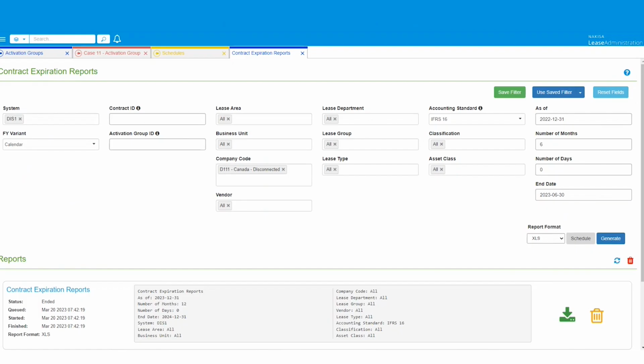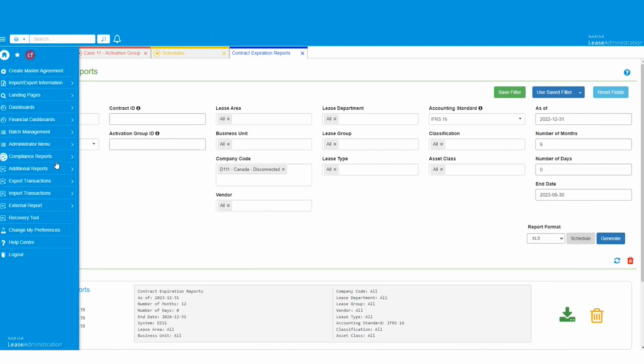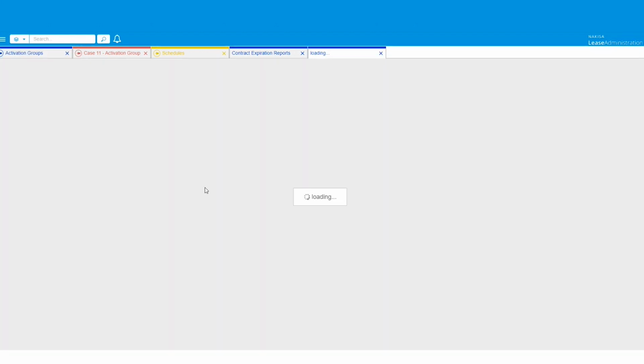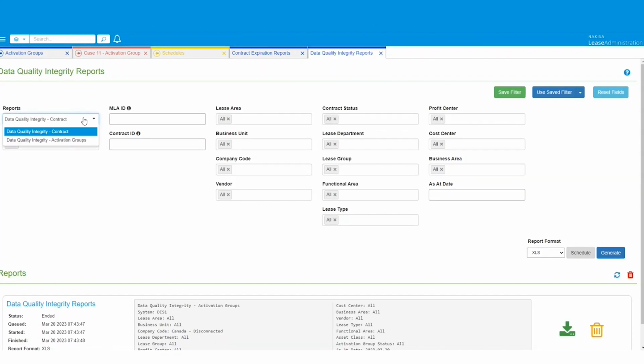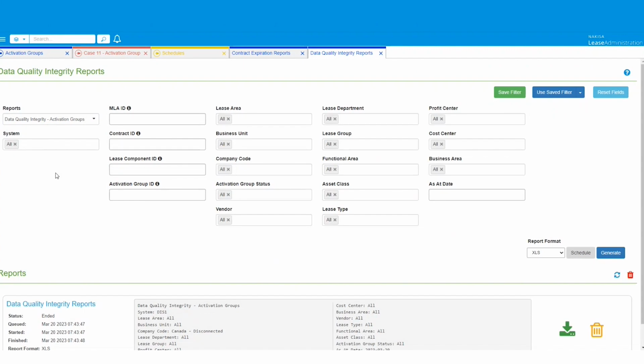All right. In addition to that, we have the data quality integrity report, as I was saying, also part of the additional reports. You have it here. Very important: you want to pull out the information at activation group level, because you want to take a look at the terms and conditions at activation group level, whether they are also present, whether you have a termination option, whether you have a purchase option, and so on.